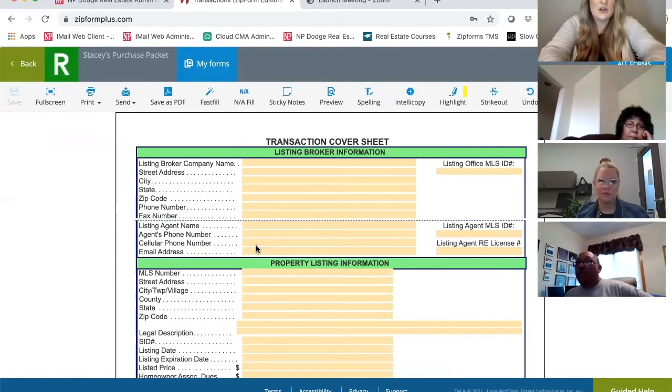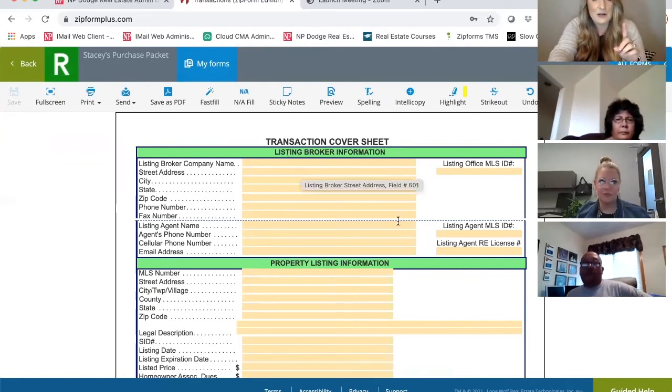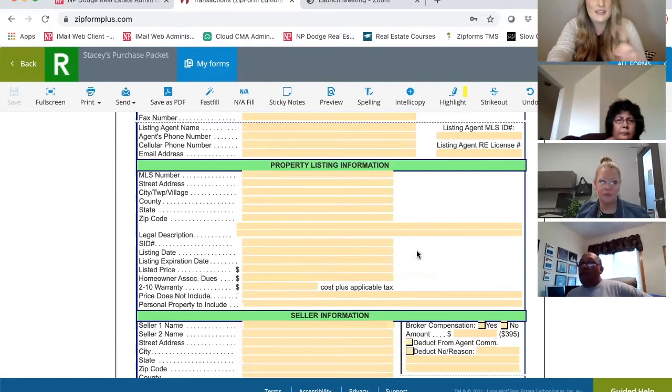So I'm just going to go ahead and open my cover sheet. And now I'm going to remember this is a purchase. So I'm not going to fill out listing broker information or property listing. I'm going to put nothing specific to one transaction in this template. I wouldn't enter a property address.